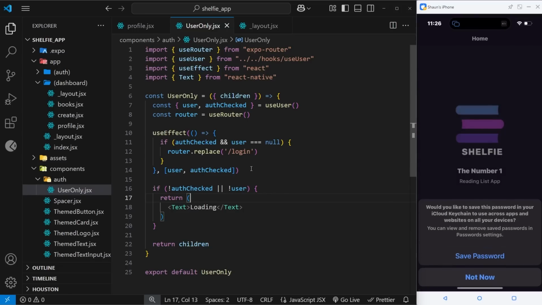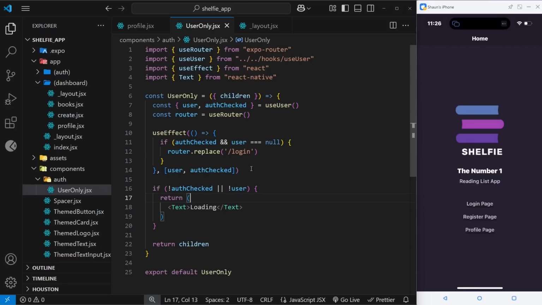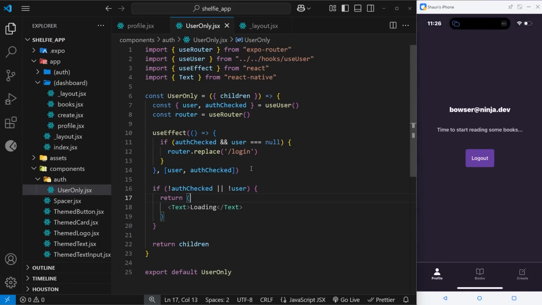I'm going to reload, and then I'm going to try going to the profile page. And yeah, now I can see it because I'm logged in. So it's not redirecting me anymore. That's good. And if I log out, let's see what happens.